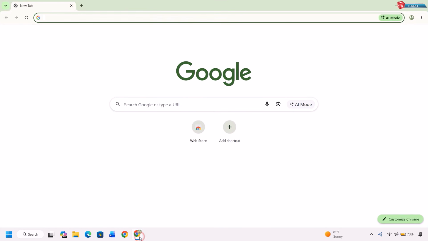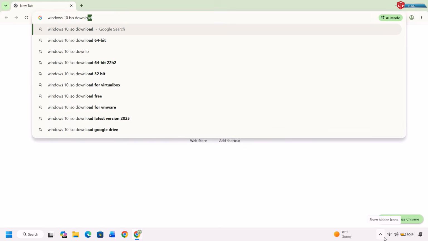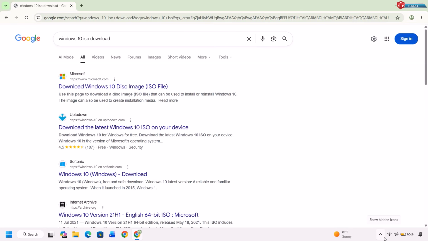First, open your favorite browser such as Google Chrome. In Google, search Windows 10 ISO download. Open the official download page from Microsoft.